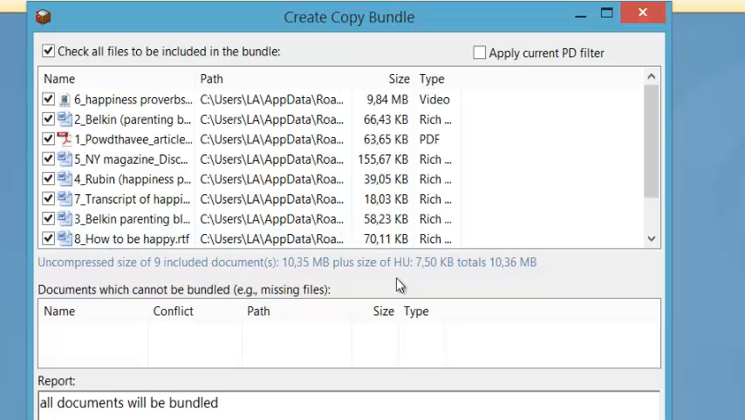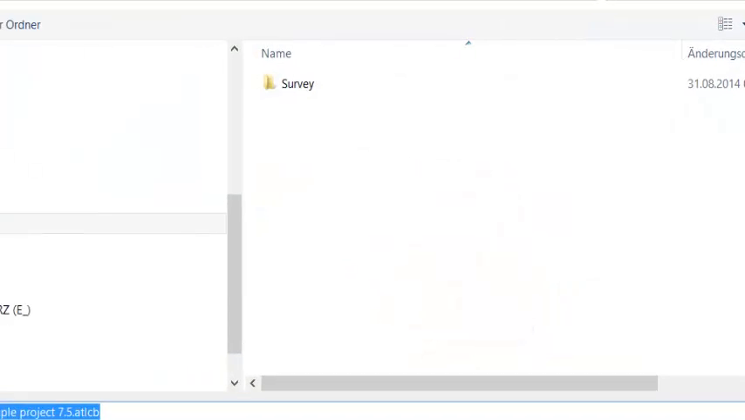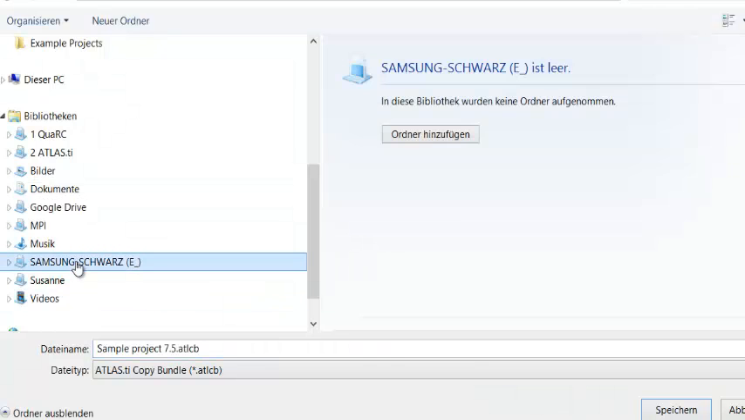The document will be compressed, so the total in terms of size will probably be smaller than the sum of all documents. So now I create the bundle, and of course the idea here is not to save it into my project folder where I have all my other documents, but to save it, for example, on an external device.